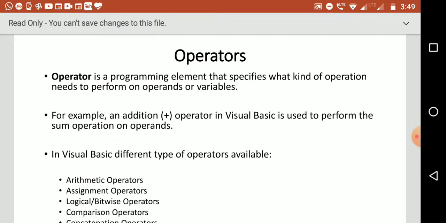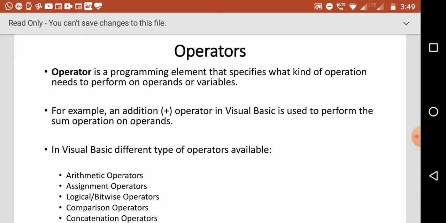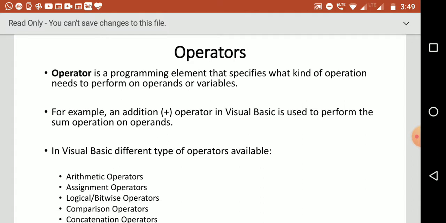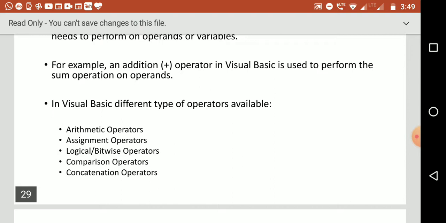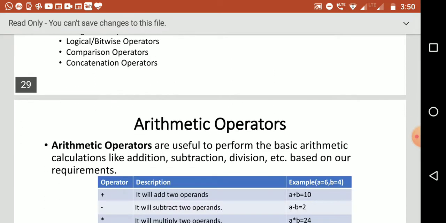So now let's see the different types of operators in VB. An operator can be a basic arithmetic operation, such as the plus operator, which can be used to perform basic arithmetic, or the plus can also be used to perform string concatenation. These are the different types of operators available in VB: arithmetic operators, assignment operators, logical or bitwise operators, comparison operators, and concatenation operators. Now let's see each one of them.